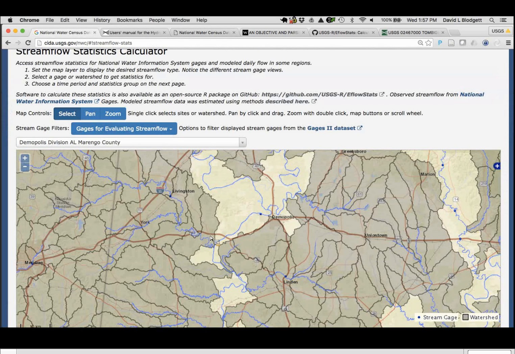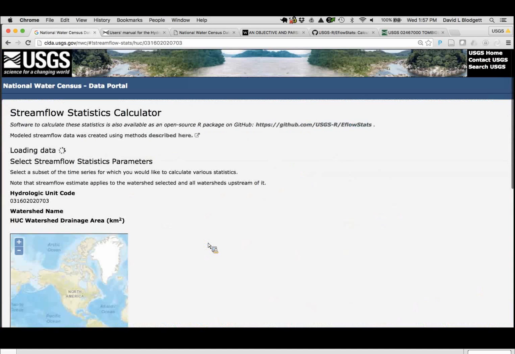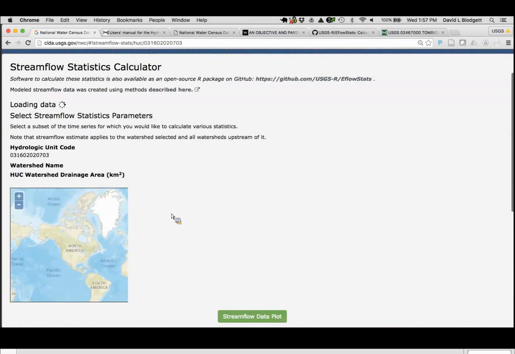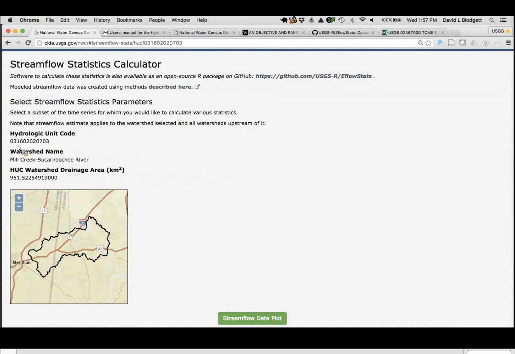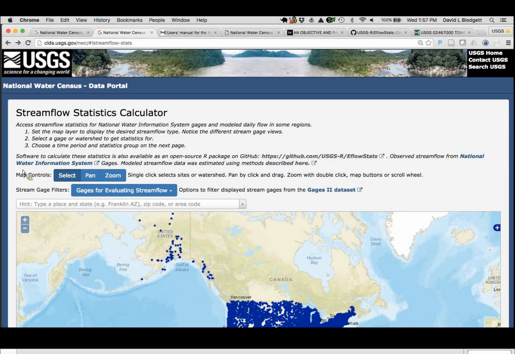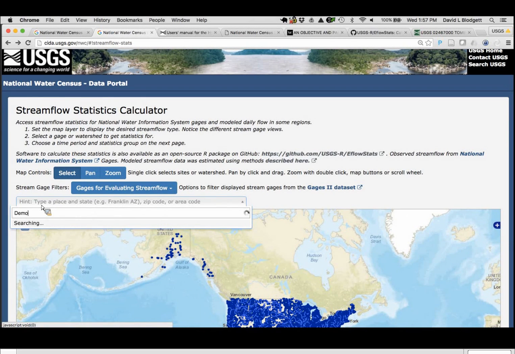So let's just choose a watershed nearby the stream gauge we were looking at. So we'll zoom in here, and if we click on a watershed, you'll get back the hydrologic unit code, the name of that watershed, what its drainage area is, and a polygon that represents the total upstream area. If I go back one, I just want to show the comparison of back into Demopolis here.